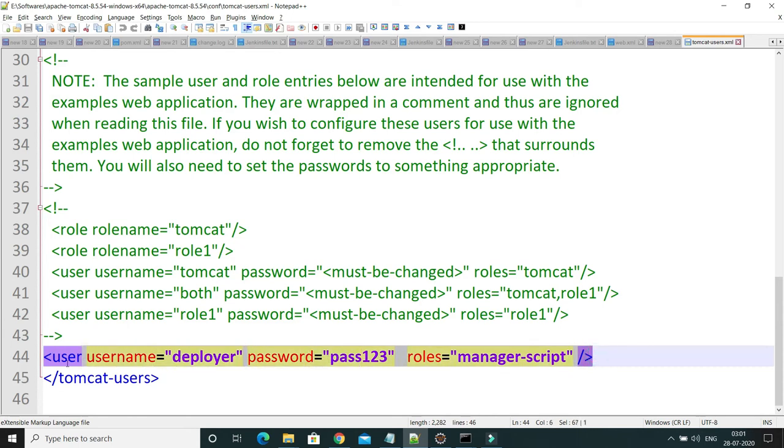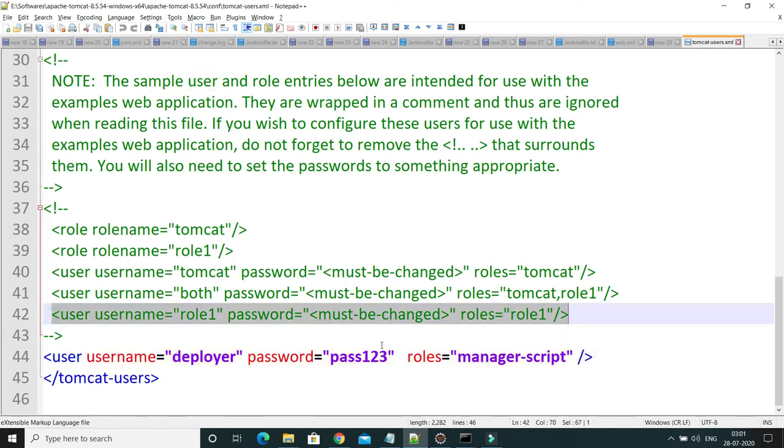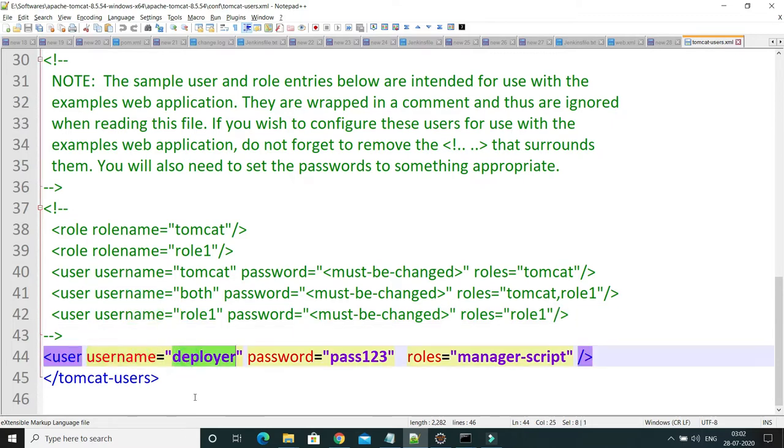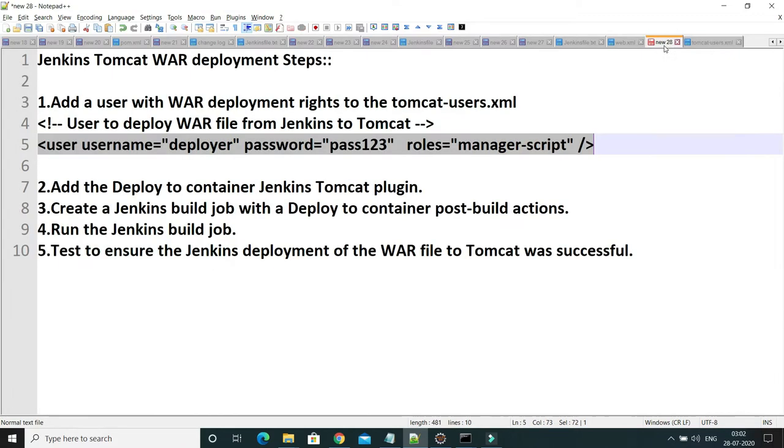That I have already done. Here you just copy one of the users, and the username you can specify as anything. I have given deployer. Password I have given pass123. You can specify anything, but for roles you have to specify manager-script, so that this user will have deployment rights. These things you have to keep in mind.